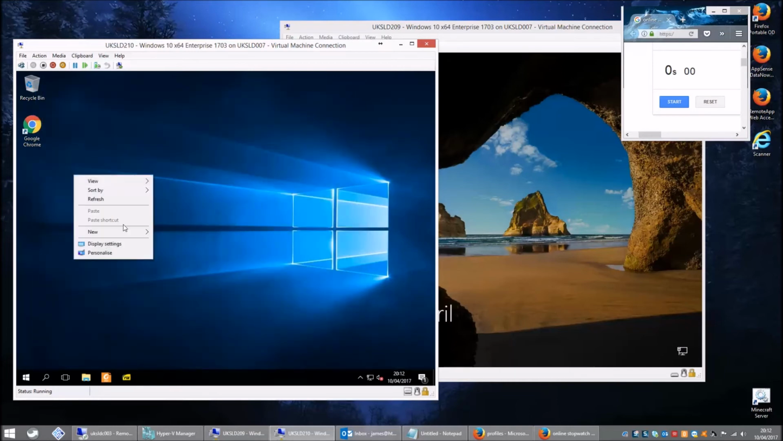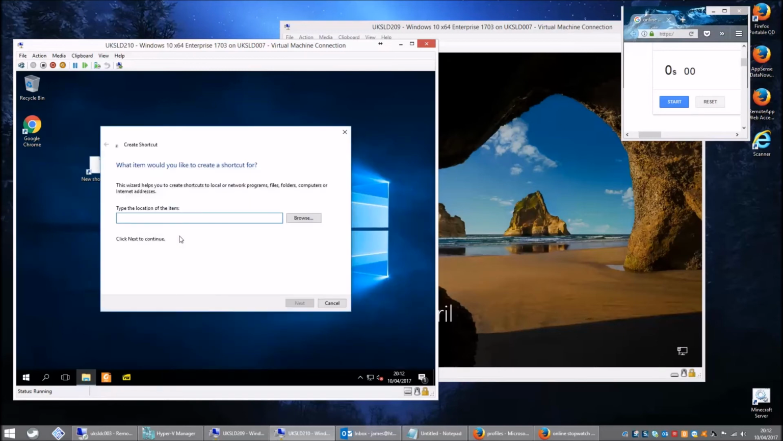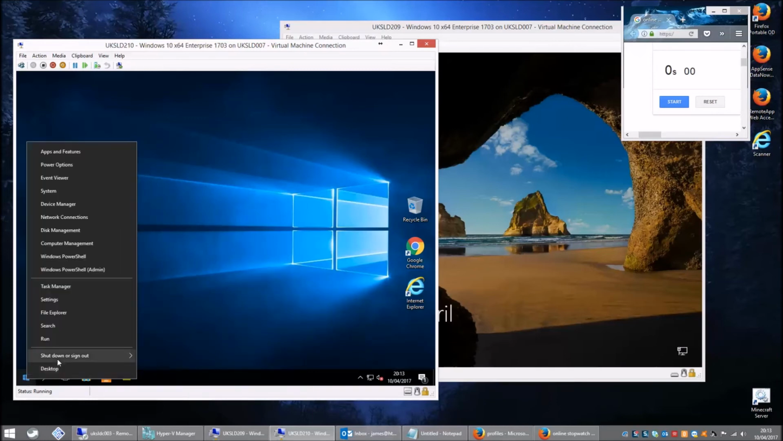Right, we'll just create a new shortcut to something like, I don't know what, Internet Explorer or some such. I'm sure I saw that. Yeah, let's just create that and put that in there. Let's just jiggle them around a bit so we know, when we log on to the other machine, pretty much straight away if we've roamed our settings. So let's just sign out of this machine.